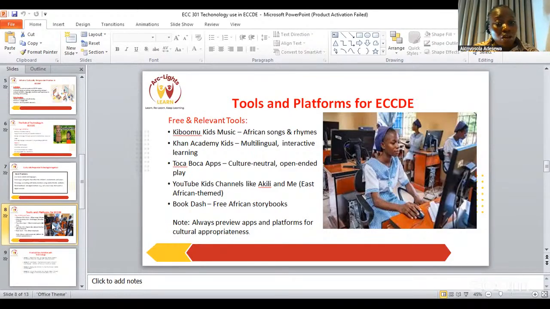Now, note, always watch these apps and platforms so that you will know if they speak into your culture. That is, if it's culturally appropriate. So do not just think, oh, it is fine, and then when you're getting to the class, you open the app and see that it's not going to work. No, no, no. Put it in your lesson plan. Watch it first. Integrate it into your culture. You don't even need a laptop. Your phone can do all of that.